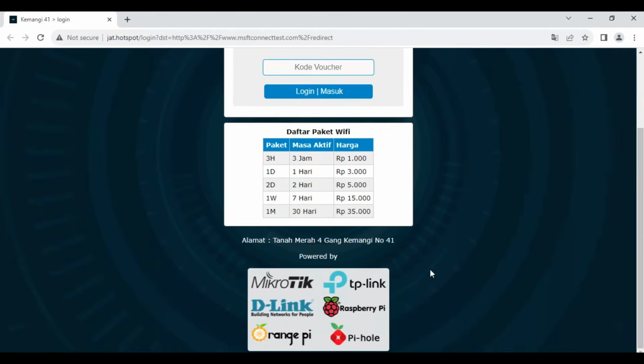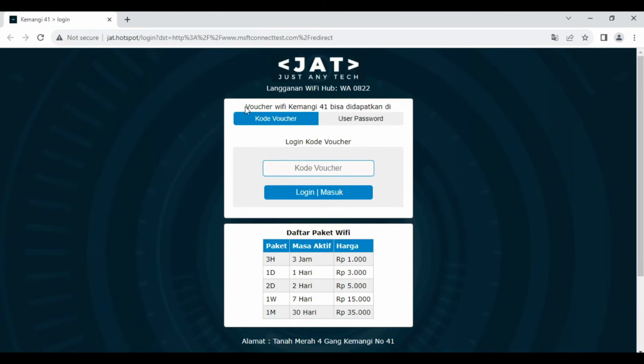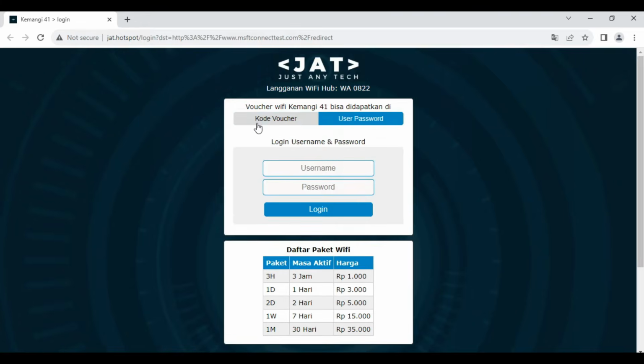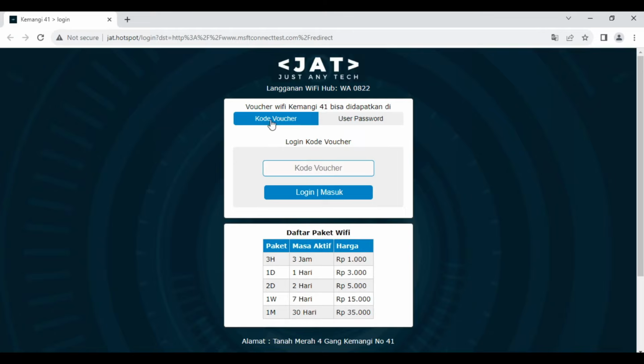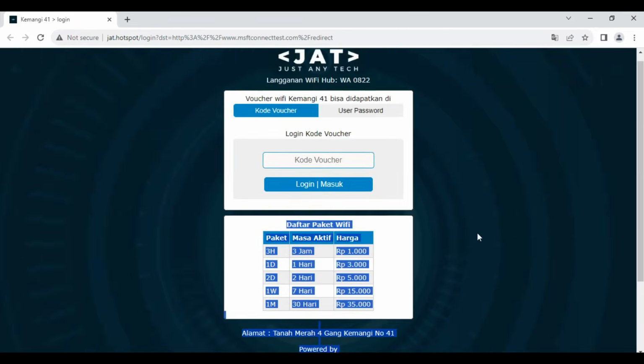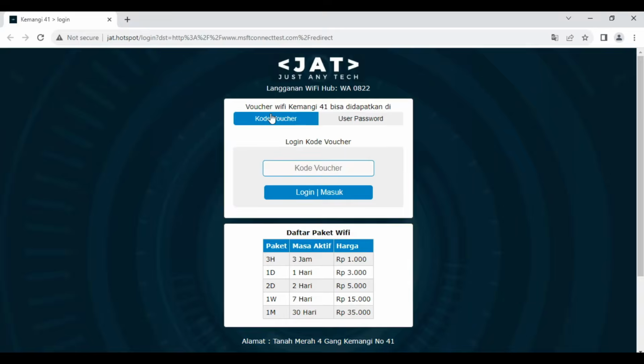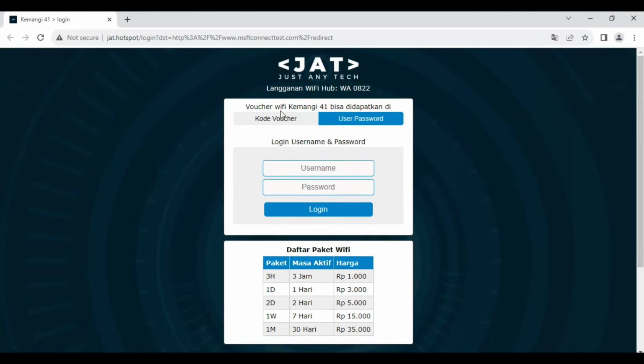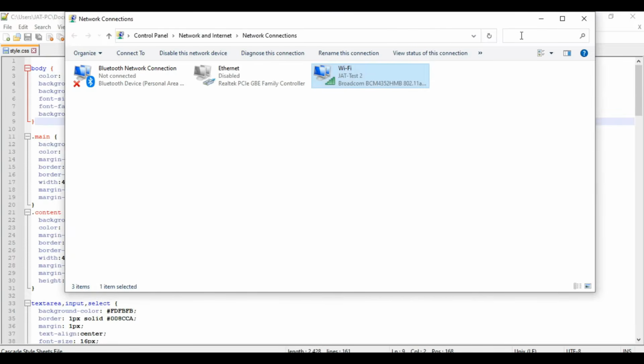So we will now start to change the text. I will remove this text, then change this one to English because this text is in Indonesian language. Then I remove this one. All I want is the voucher code and the user password. So let's now edit.